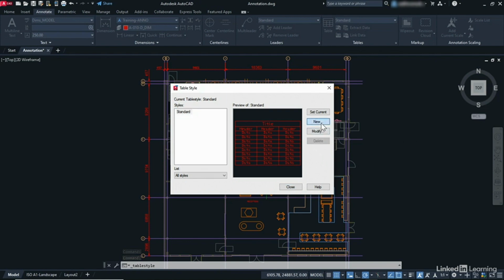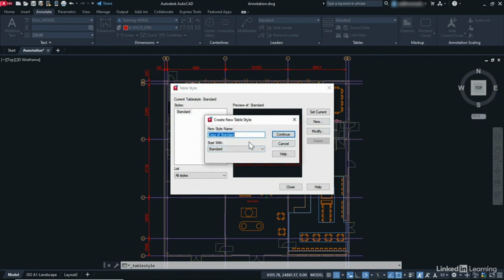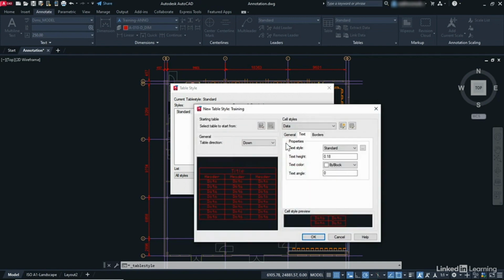Click on new, and we're going to give this a new style name of just training. That's fine for now. It's not going to be annotative or anything like that, and click on continue. So what we need to do now is set up a table style. We go to our little drop down here and we select title first. In the preview, we're working downwards: title, header, data. So select title first, click on the general tab.